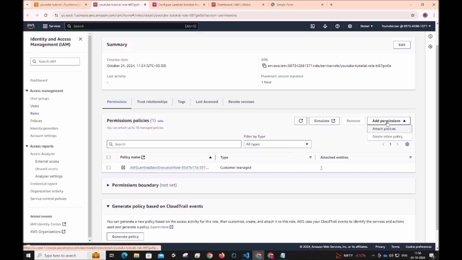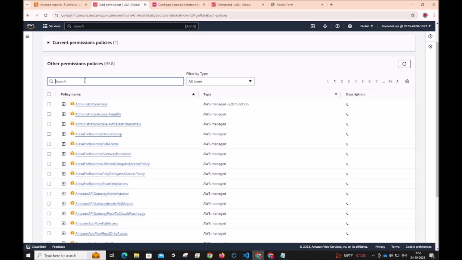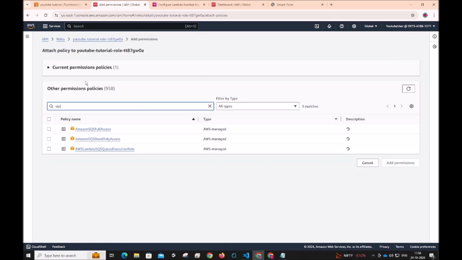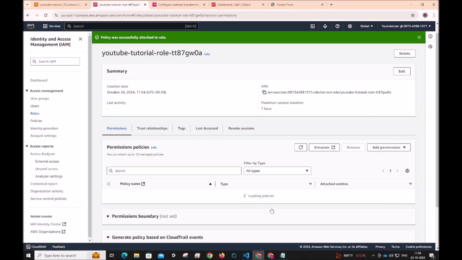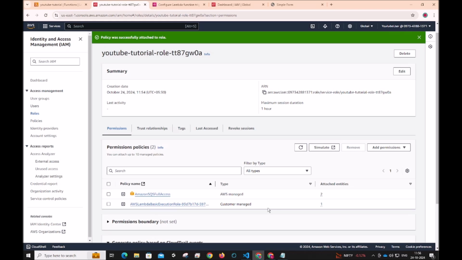So let's click on add permission and click on attach policies. Here I'm going to type in SQS, and for now let me just give the Amazon SQS full access. Here I'm going to select this and click on add permission. In best practice, it's not advisable to do this. We should only give permission for whatever access is required. Like if we're only going to read stuff, then we should only give read only access. But for now, I'm just going to give full access for the sake of this tutorial.